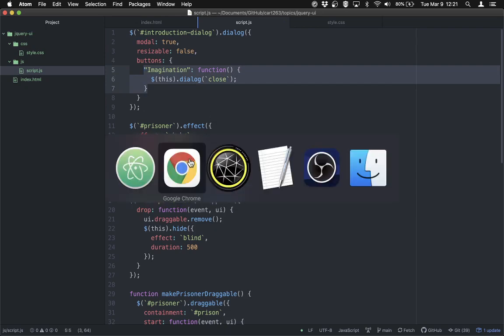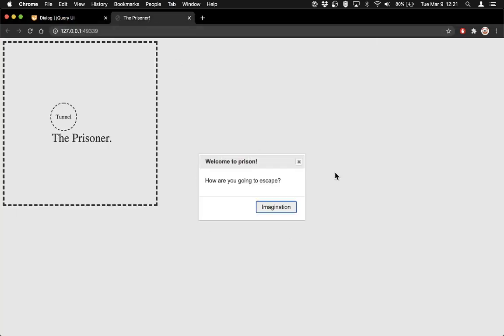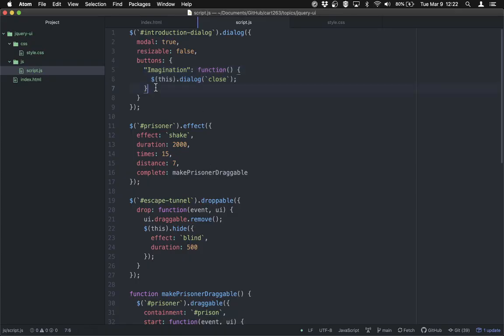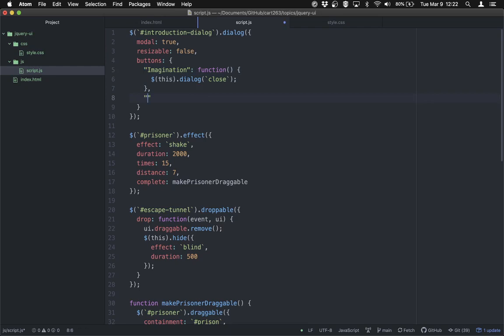Now if we go and look at it, it comes up, it says, how are you going to escape? And we just click imagination. And that will close the dialog box because it calls that dialog close method. So now the user can specify how they're going to escape. Let's add another one, which is probably more relevant, which is the escape tunnel. That would be probably quite a good idea.